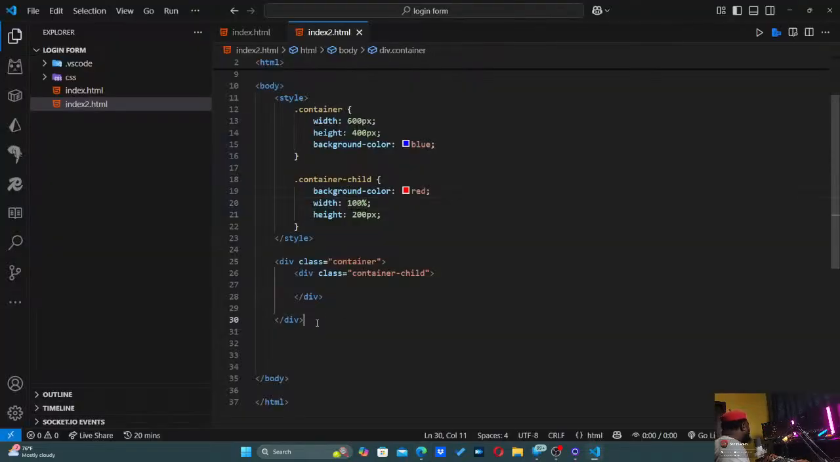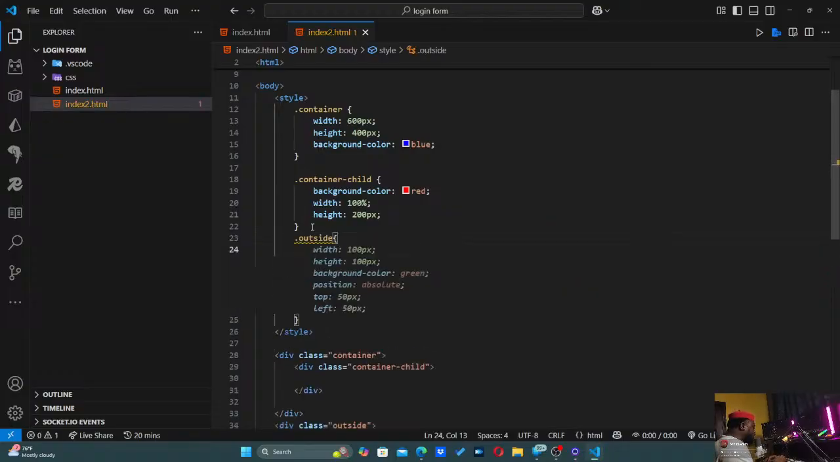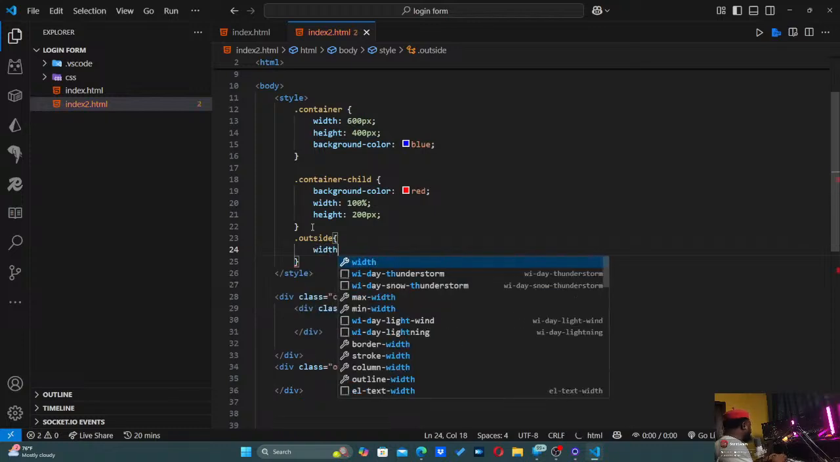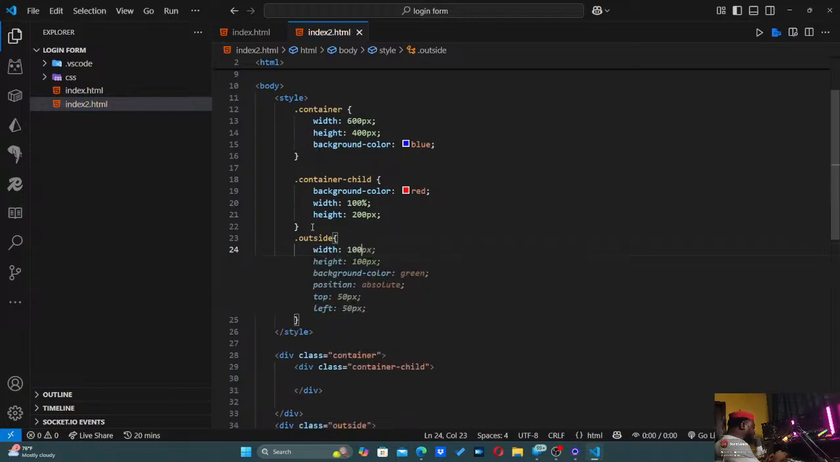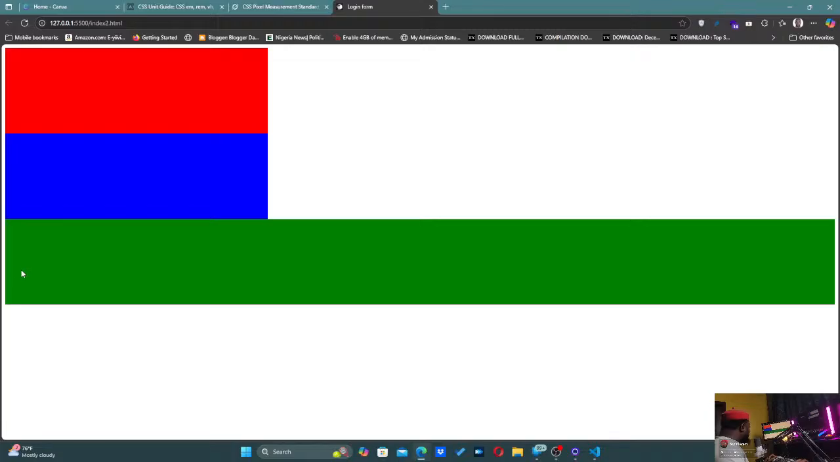Whereas if I come outside here and I have another div that's outside, and I give this one a class of outside, and I come here and say .outside, width should be 100%, height should be 200 pixels, and background color should be green. You see that this one that I gave 100%, that is not inside here, fills the entire screen, because 100% takes 100% of the screen.